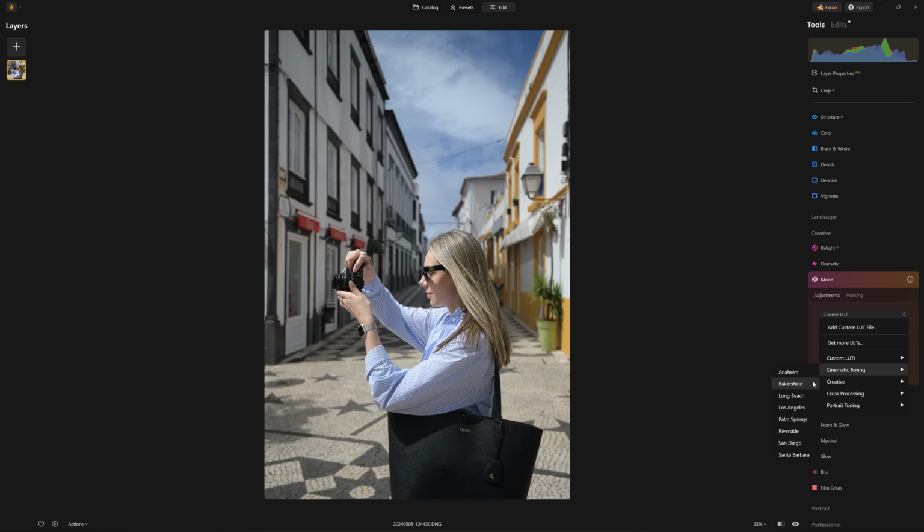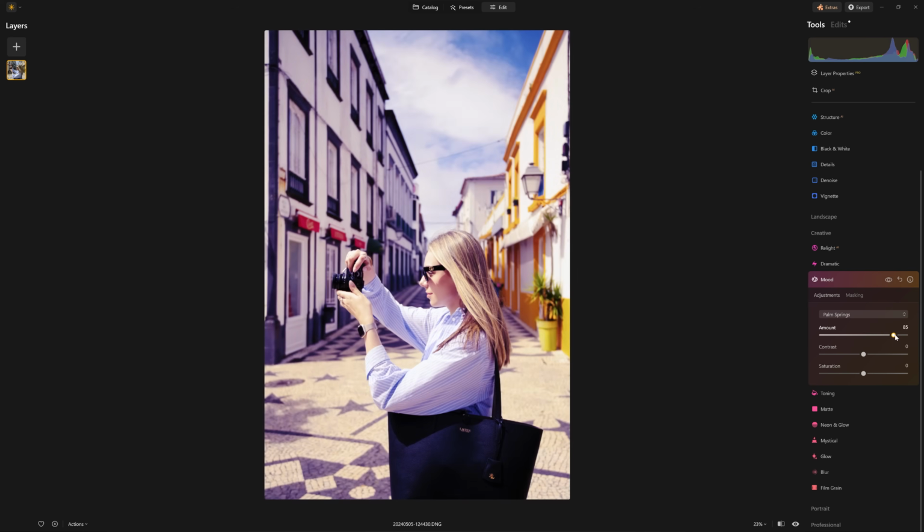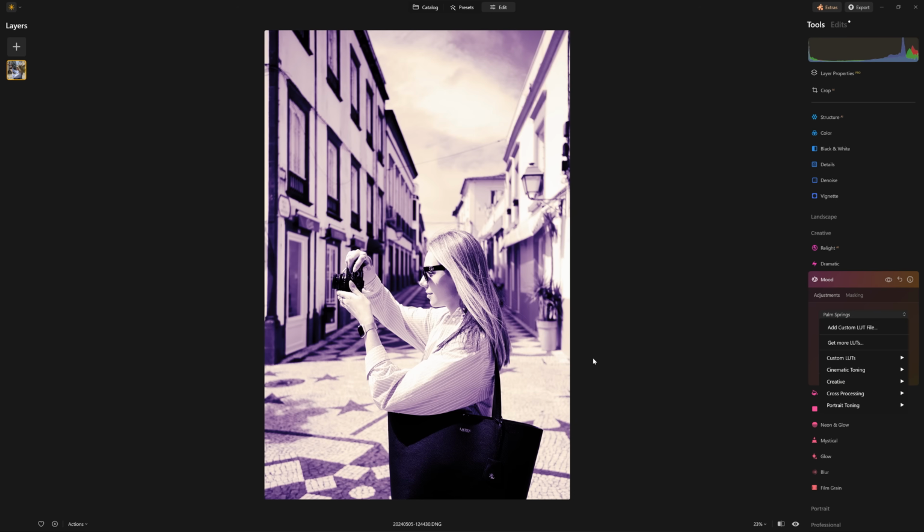So let's come into the cinematic toning and let's just select Palm Springs. It doesn't really matter which one we're selecting to start with. We just want to give these a little bit of a move around so it starts to give us an idea of what it will look like as a black and white. So we drop the saturation so we can see what's going on. And I'm not really digging this purple look, so let's have a look for something else.